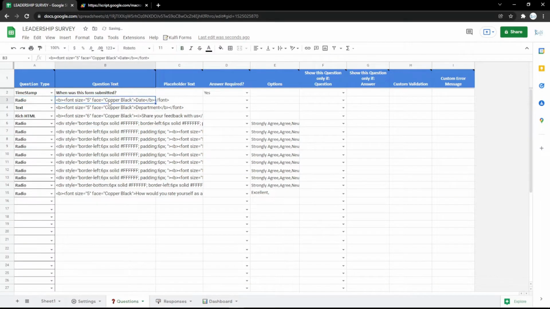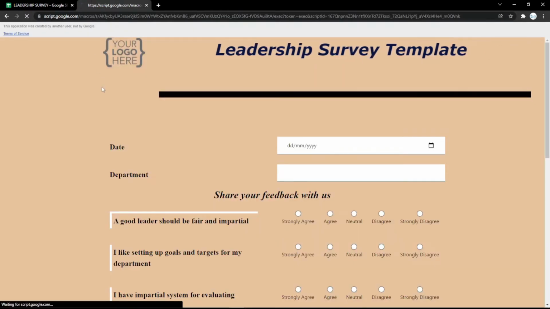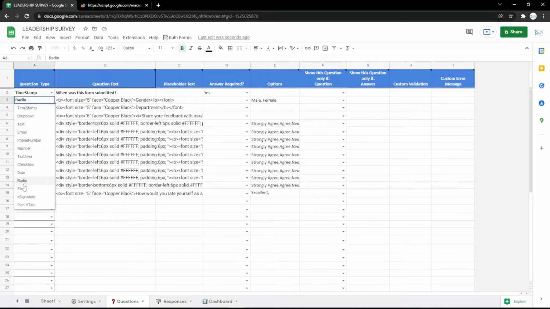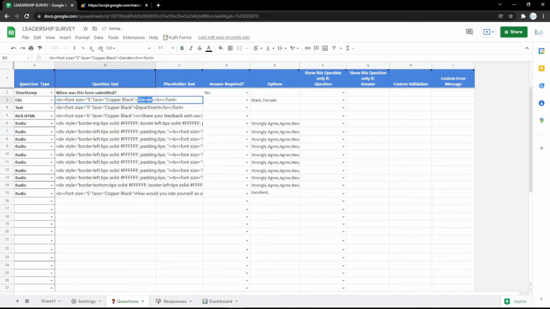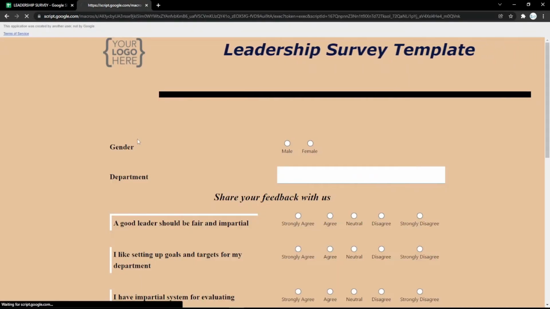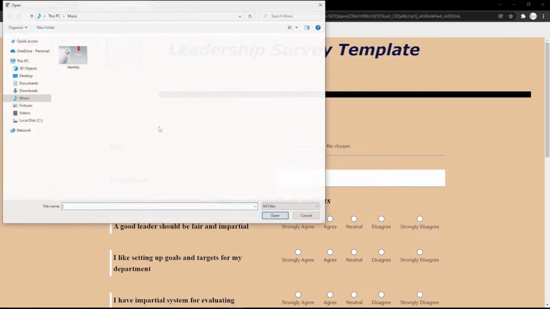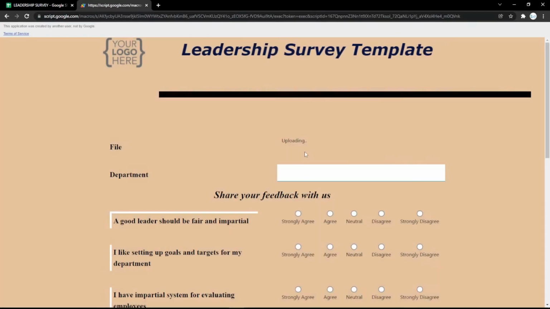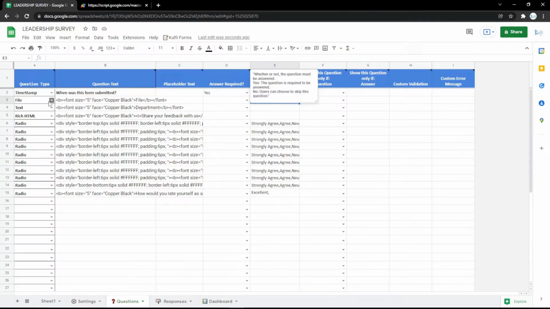And then you can also change it with radio button, for example. And for example here I use gender and just fill the options like male or female, so the audience can pick their gender easily there like this. And then you can also change it into file, for example like that, and then go to your form just by clicking choose file like this, so the audience can upload their file there.